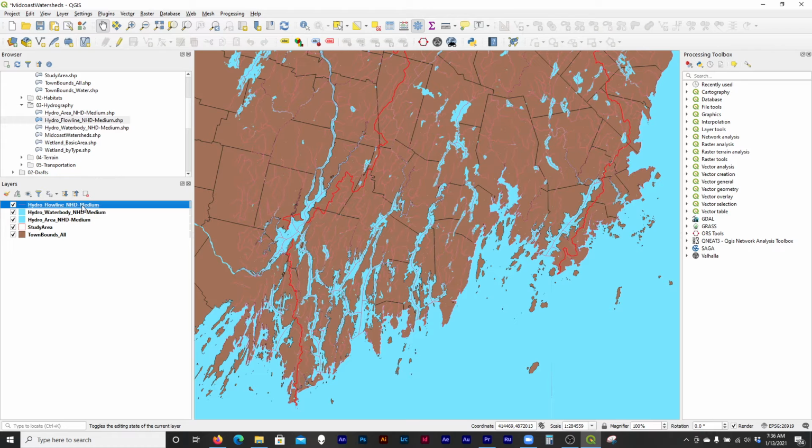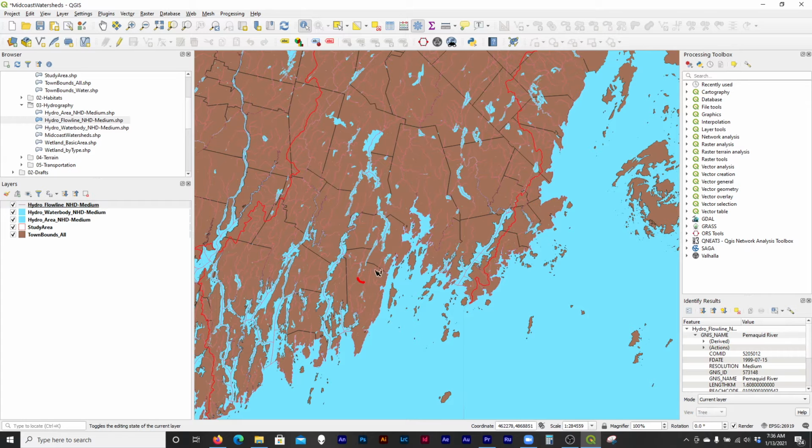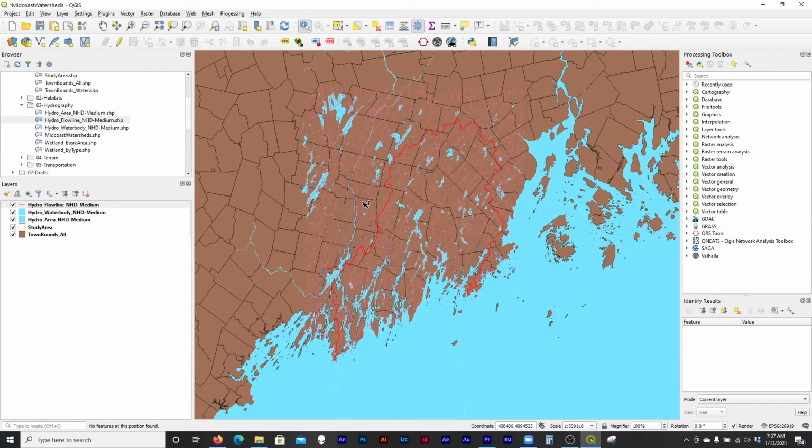So the hydro flow lines, these are also medium resolution. If you're interested, you can take your eyedropper tool and look at the names of certain rivers. There's the Pemaquid River, Back Brook. This is the Medomak River. But we're just going to use the hydrography data for symbology in our maps if we're doing a print map. We're not going to use it for analysis.